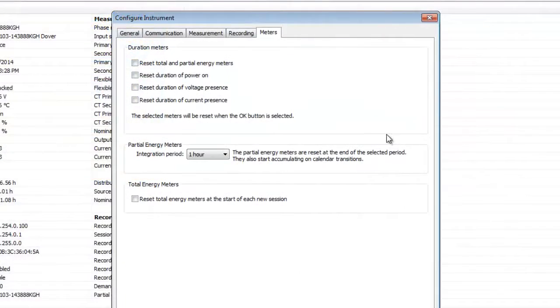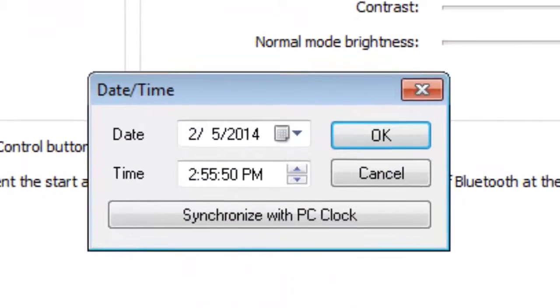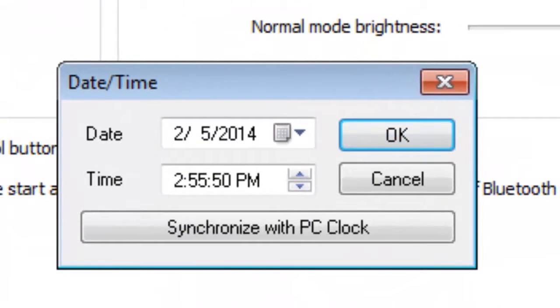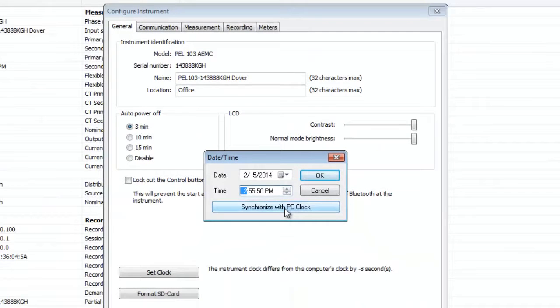The first thing we want to do is set the date and the time on the PEL. To do this, open the General tab and click the Set Clock button. The Date-Time dialog box appears. This dialog includes 2 fields that enable you to select the date and the time for the PEL system clock. You can also click the Synchronize with the PC Clock button to have the PEL date and time synchronized with the PC. After you are finished specifying the date and the time, click OK.